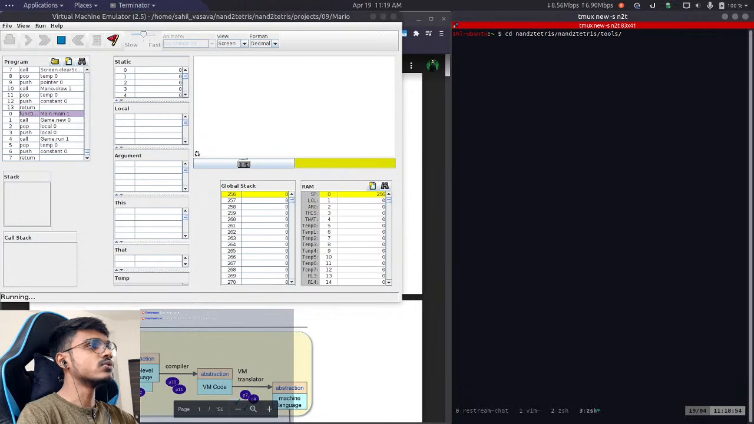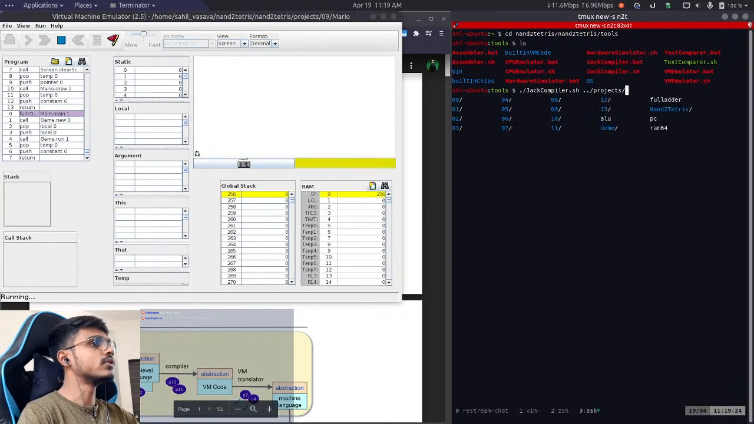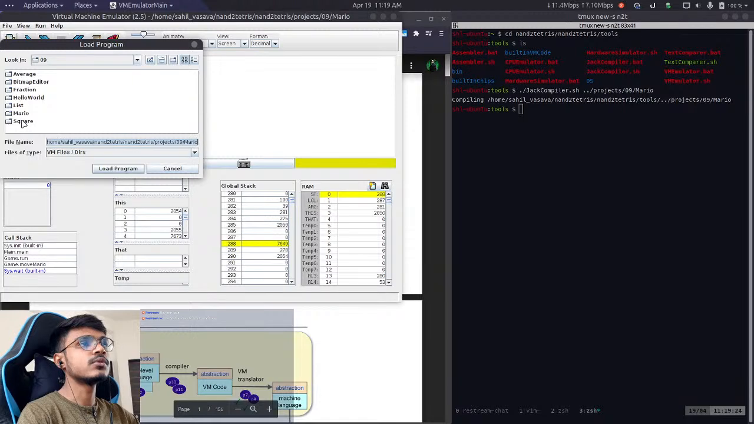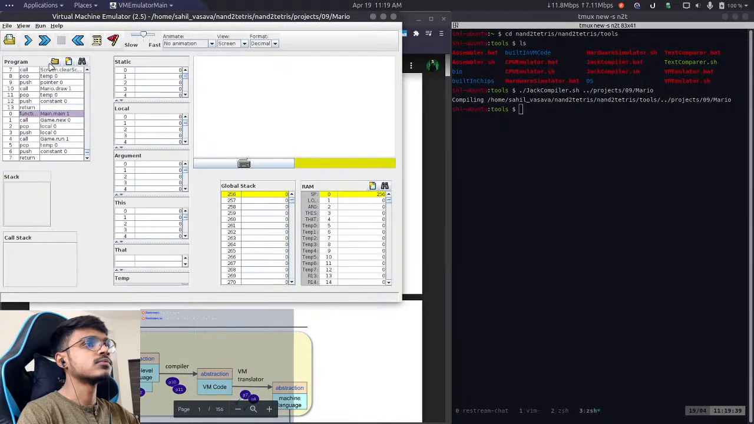Is it inside tools? Do we need a Jack compiler? Yeah. So let's fire up the Jack compiler, and we have to give the folder. Let's see, Mario as an input. Okay, it did compile. So let's reload the program again. Yes. So we are getting the character.